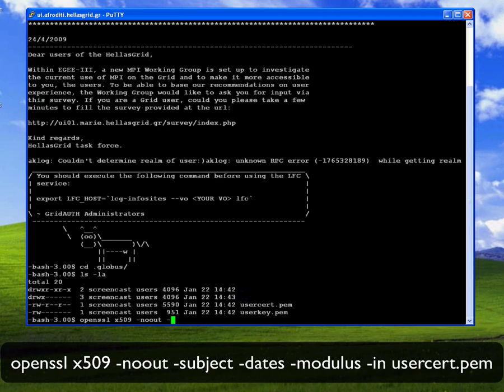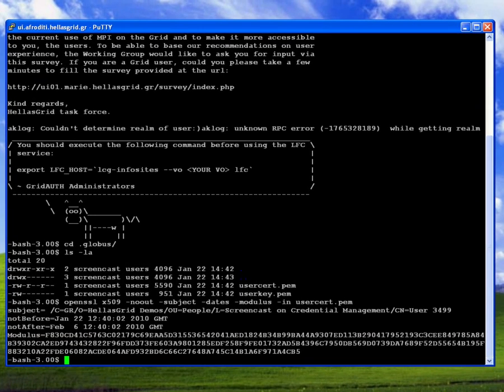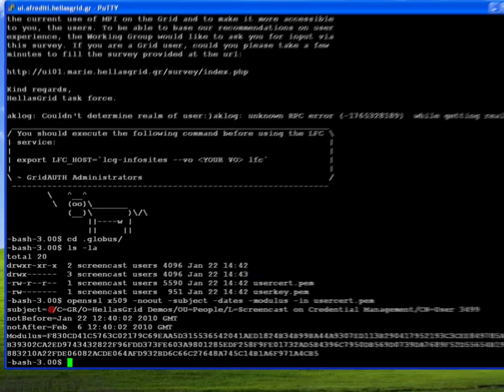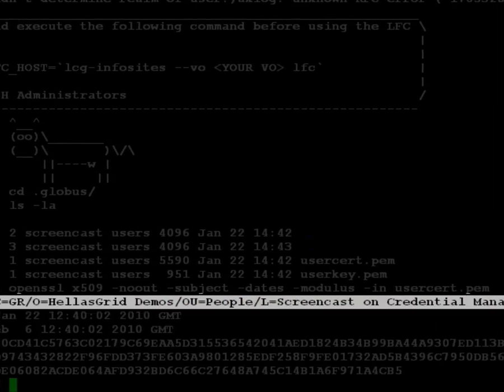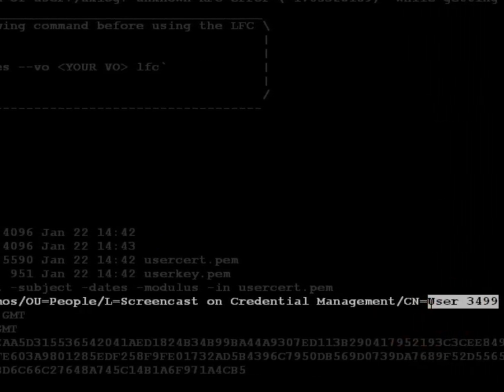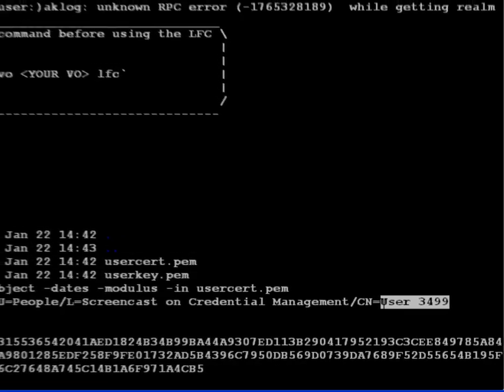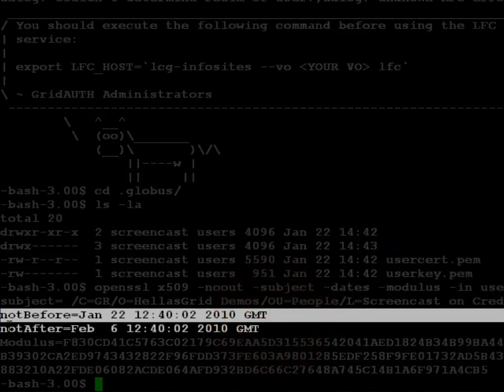First, I will deal with the certificate. I want to see the subject and the dates relevant to the certificate, and also its modulus. This is the complete command, just hit enter, and as you can see, the subject of the certificate is country name, organization name, organizational unit, and then a few other things related to my personal identity. As you can see, I am using just one dummy or demo certificate. Next two lines are the validity dates of my certificate. Not before and not after.